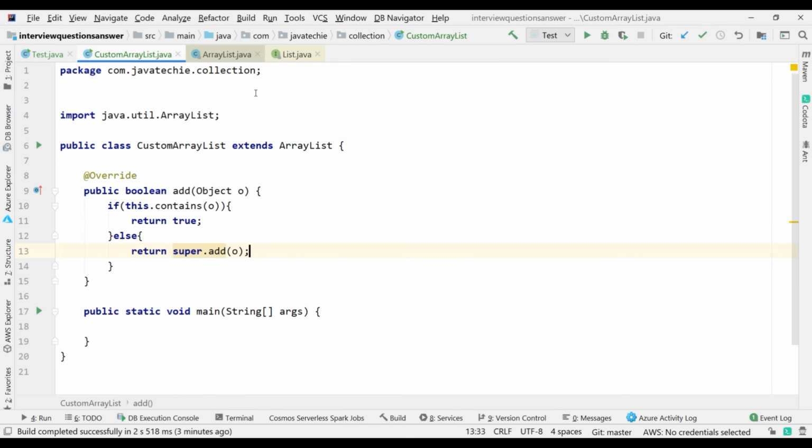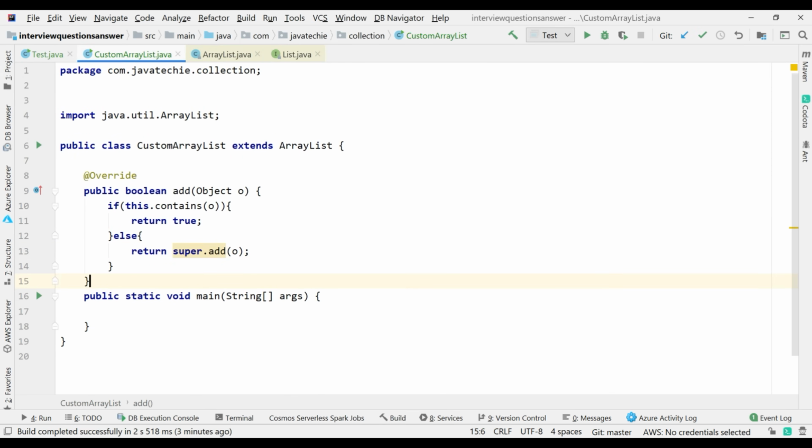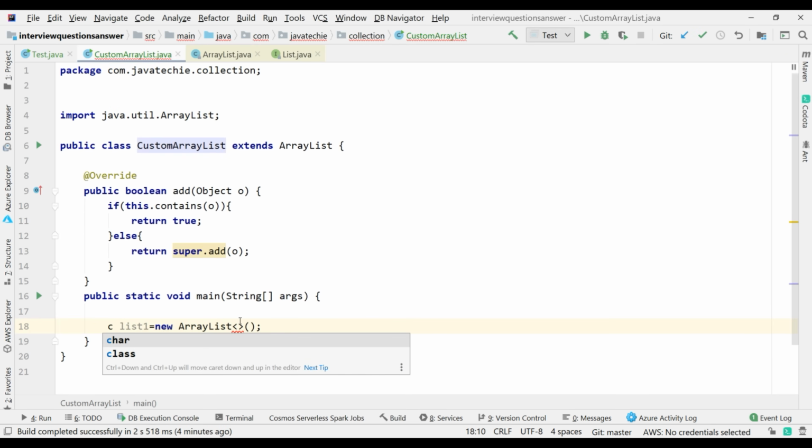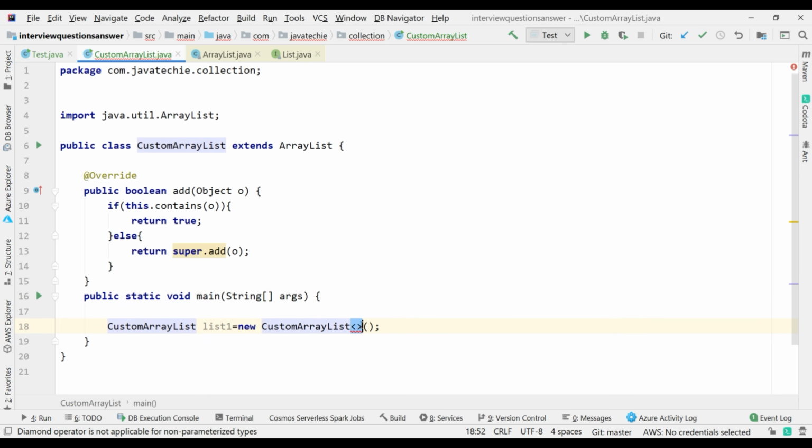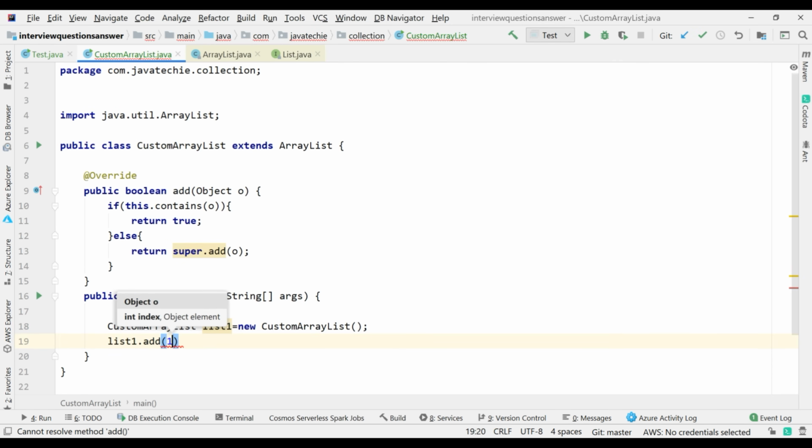Now I'll create a couple of objects and store them in the custom array list. So let me create the object of it, list1 equal to new array list. Create the object for this, not array list. Okay, Control Z, remove this generic because we didn't use this generic. Now in this list I will add list1 dot add, let's say I added 1.